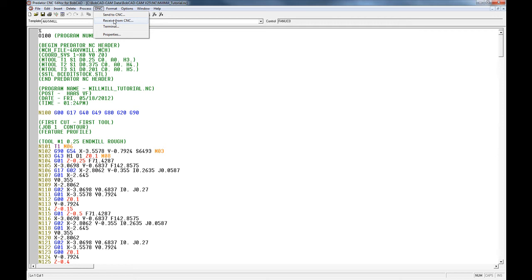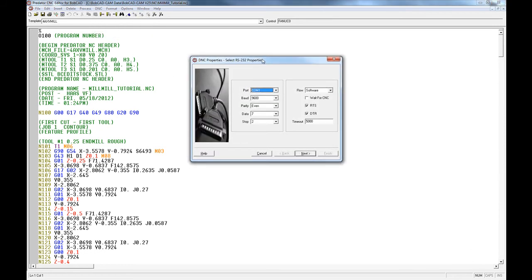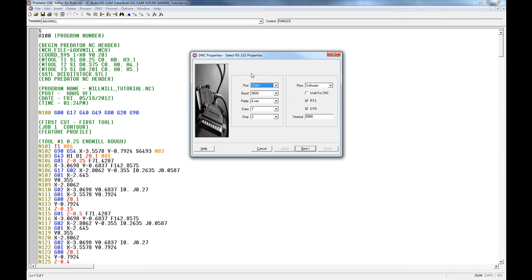In order to send and receive via a RS232 cable, you have to have the proper settings set up within the software. In this case, we'll go to Properties and look at those settings. In the DNC settings, you get a choice of port, and you choose which port your RS232 port is set up on the computer. If you're unsure of this, you can find this through your computer's settings. The more detailed instructions on how to do that are up on our website, bobcat.com.